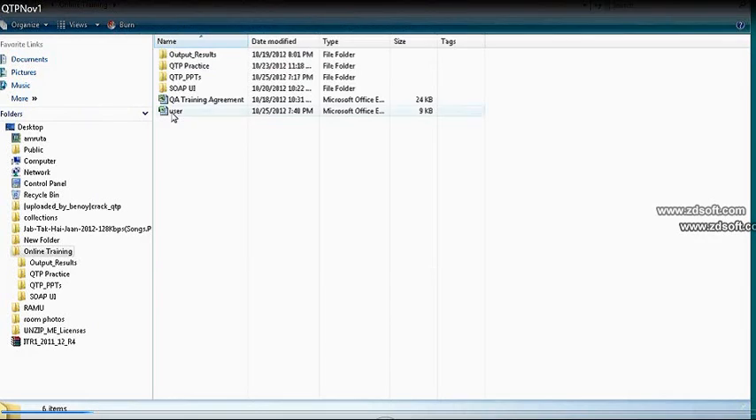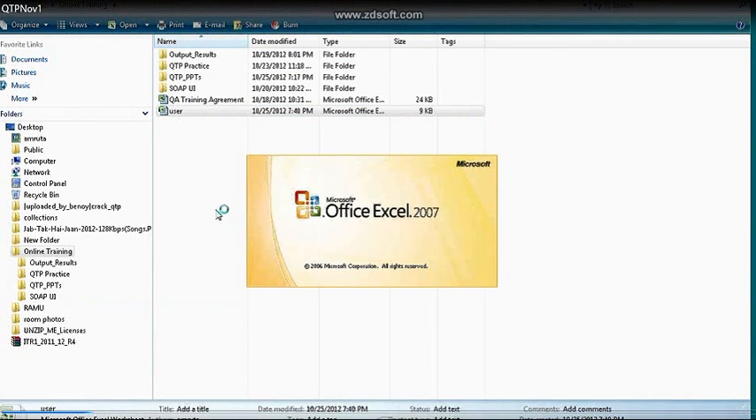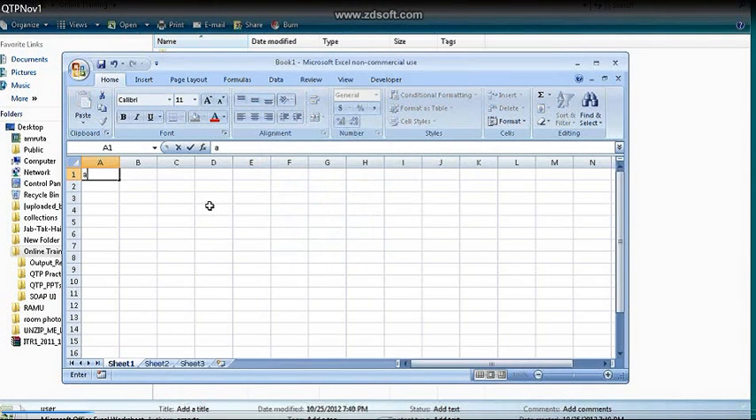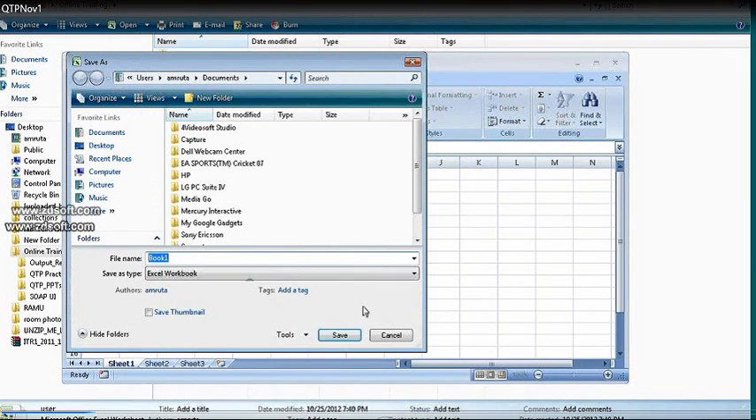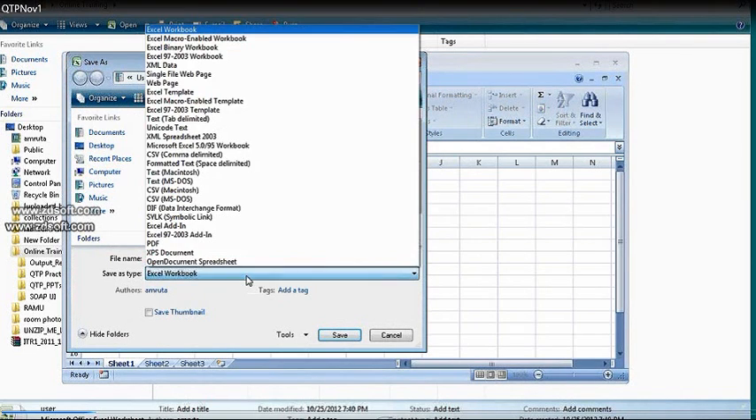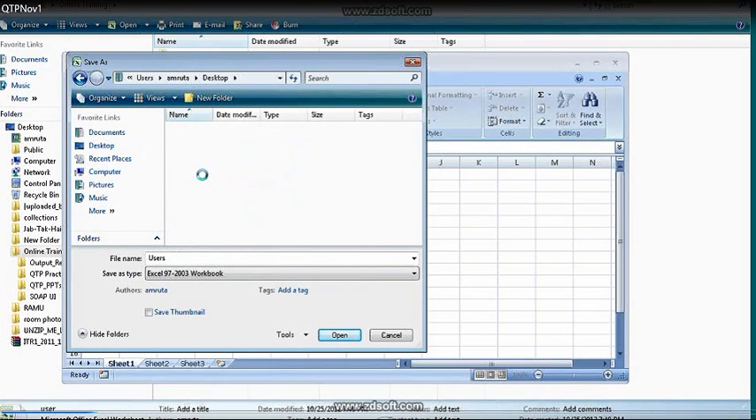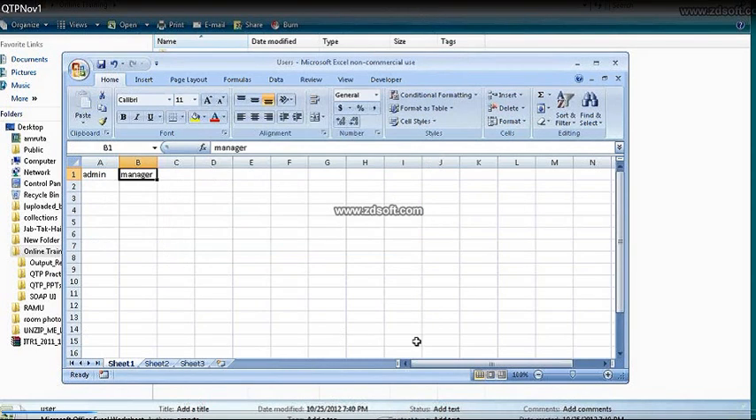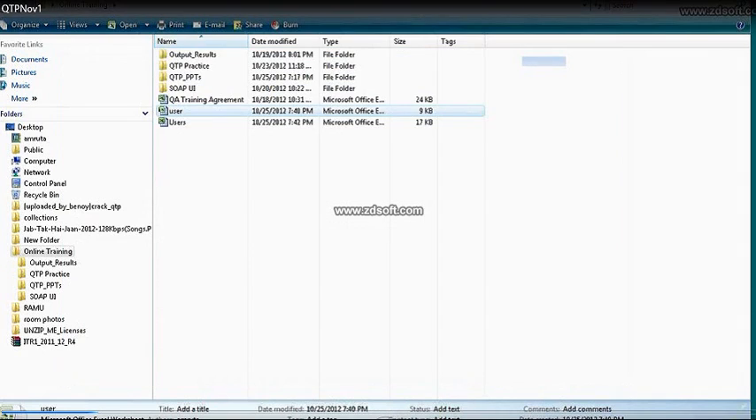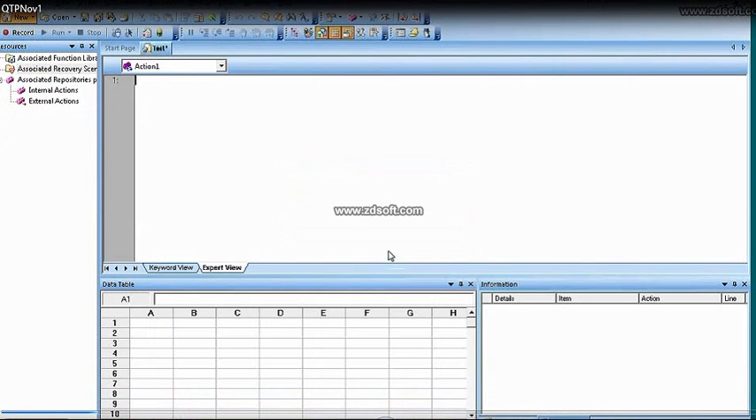How to do that, you know it, right? How to save the Excel file as .xls when you create it. Open Excel, enter data, and go to Save As. From the Save as type, select Excel 97-2003 workbook. Use whatever name you want, and save. Now try to import.